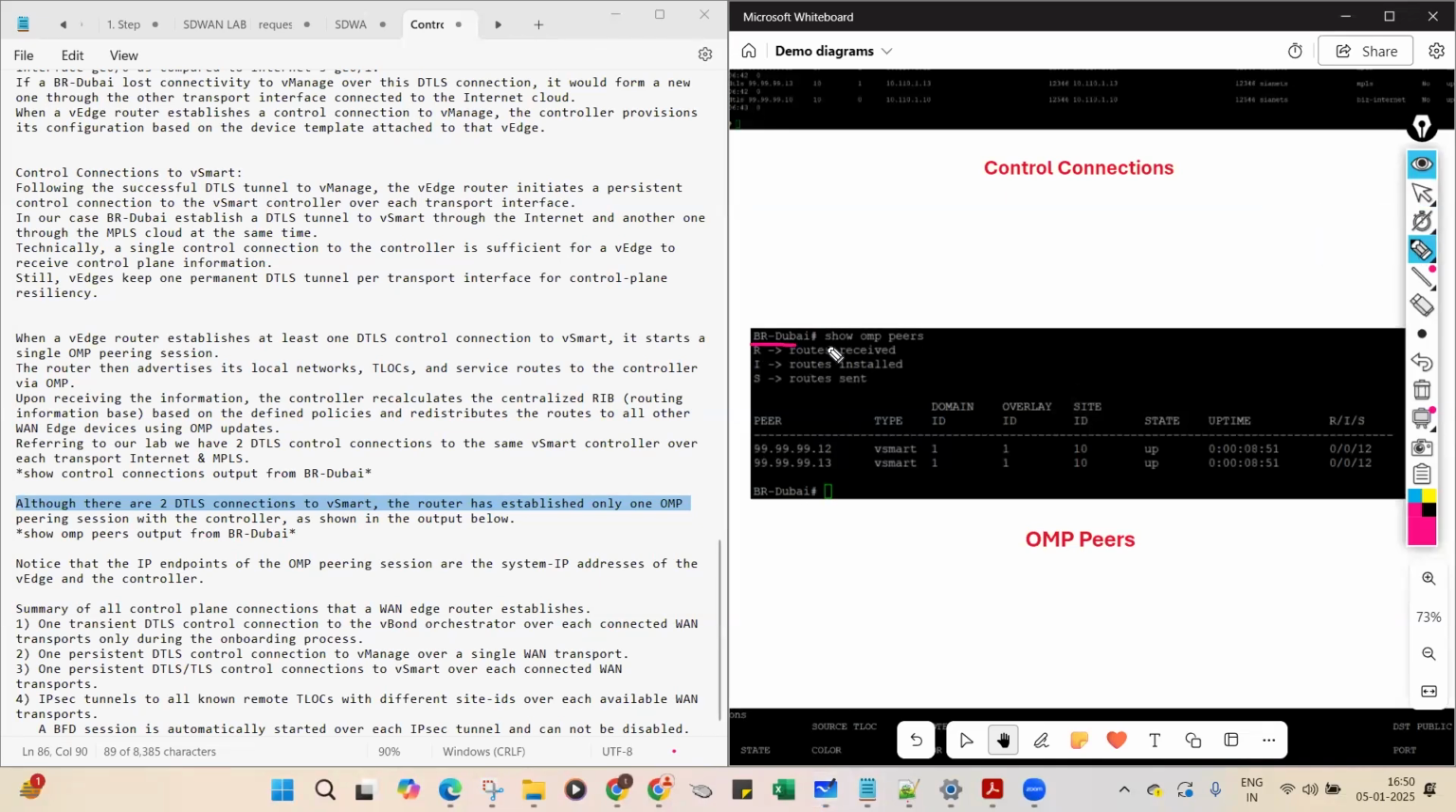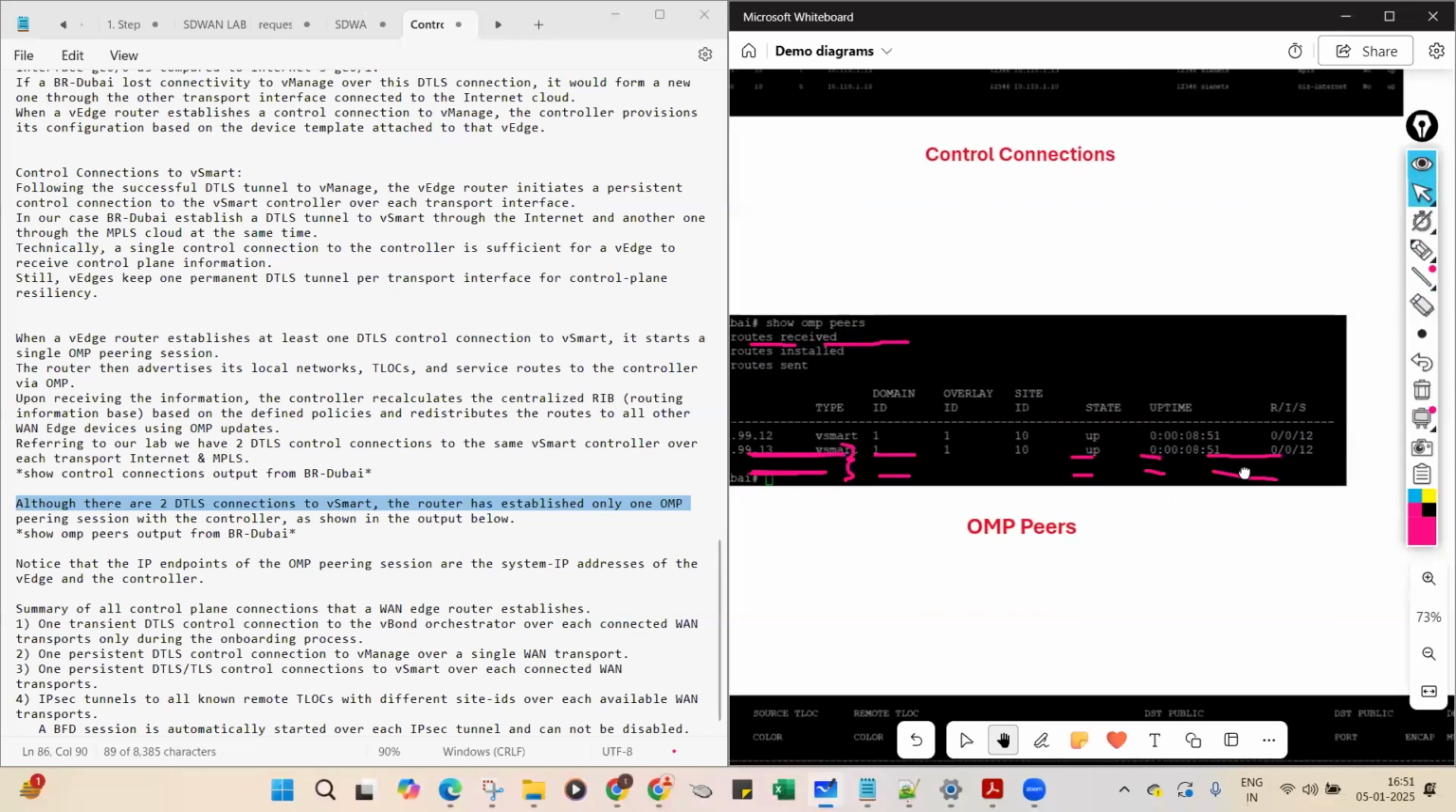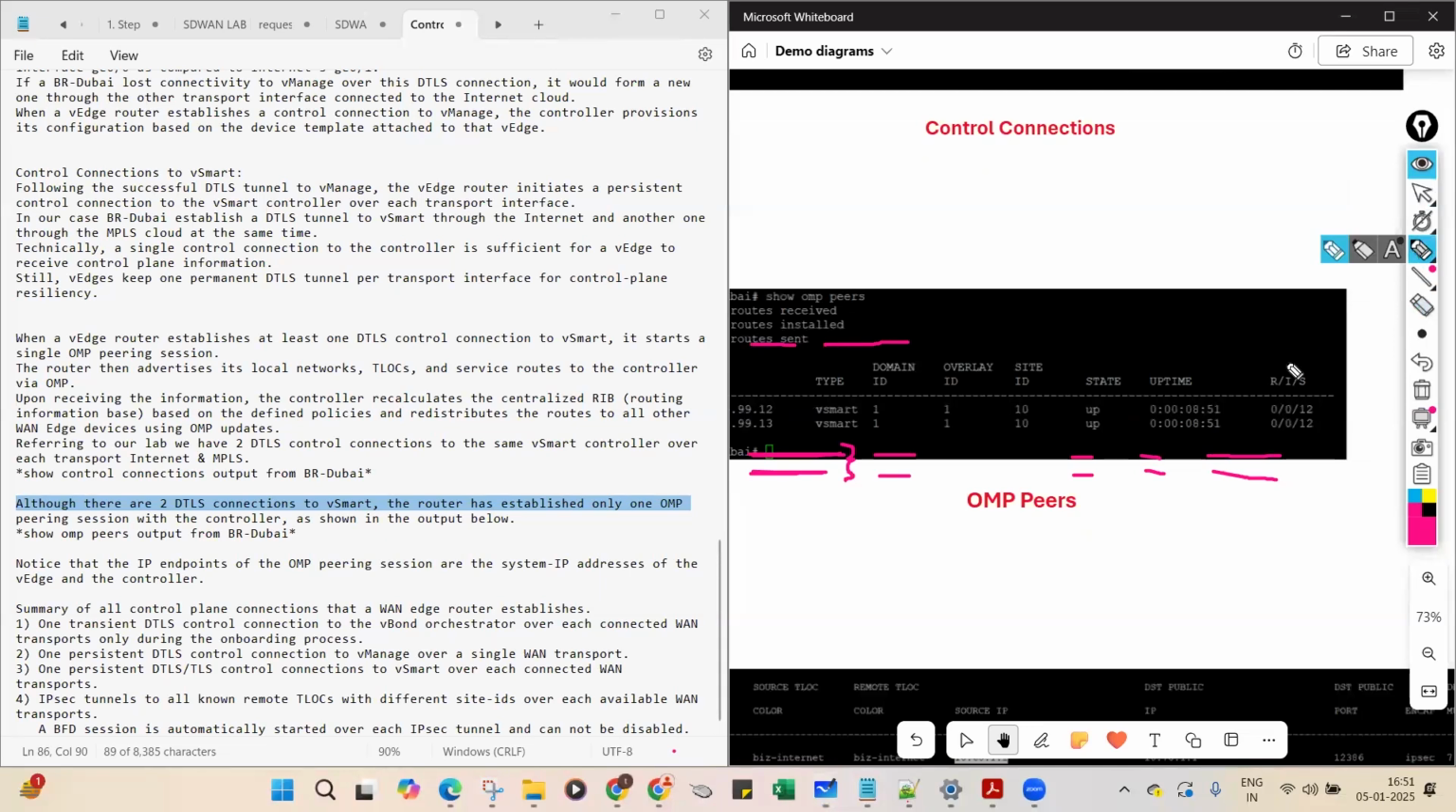From BR Dubai, we have an OMP peering with the vSmart IP 99.99.99.12 and 13, which is a vSmart. Notice that this is the system IP of the device. Each device has a system IP, and the OMP peering between the WAN edge routers and the vSmart is done over the system IP. We can also see the state and the uptime, and the site ID of the controllers as well. Apart from that, it will also show how many routes are received from the vSmart, how many routes are installed from the vSmart, and how many routes are sent to the vSmart. We will discuss this in detail when we go through our lab sessions.